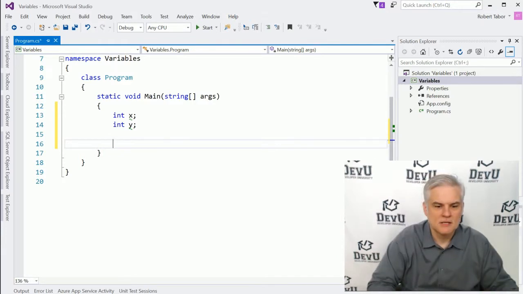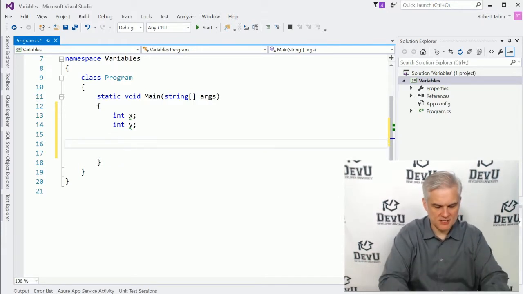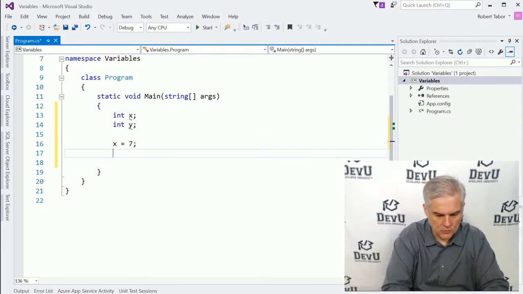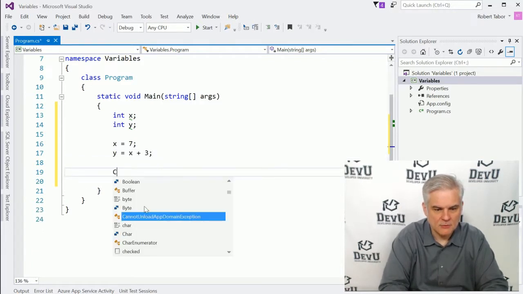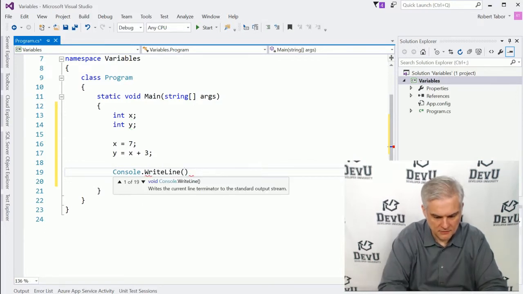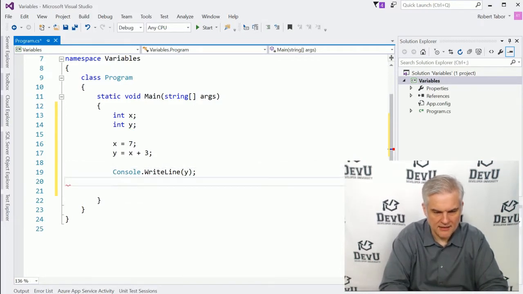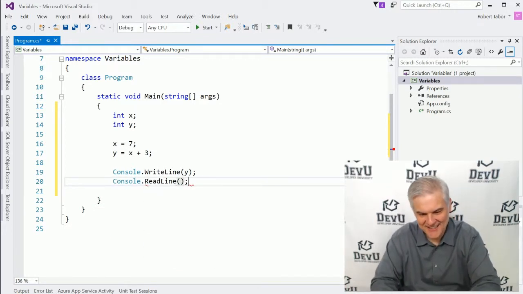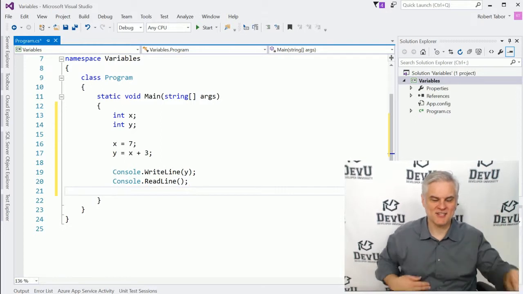Okay. Let's continue in our application, and this is basically just to continue what we did in Notepad a few moments ago. So x equals 7, y equals x plus 3, and then we want to do a Console.WriteLine with the value of y. And then remember, we want to do a Console.ReadLine so we can actually see it on screen without it just flashing and going away immediately.